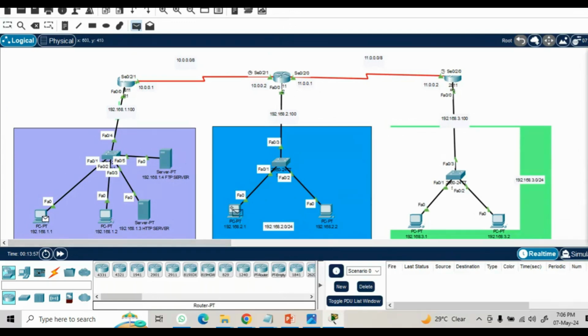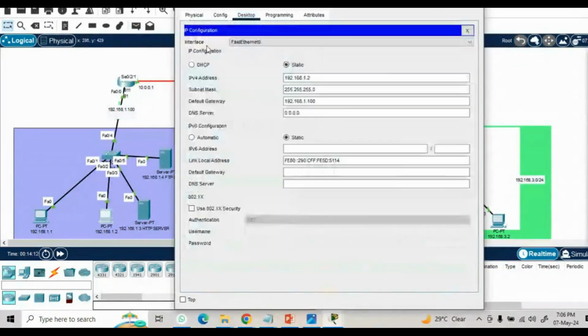Let me try to send a packet. This is ICMP. I tried to reach from 1.1 to 2.1 and it failed. The packets were dropped here only. I'm going to do the same from here to here. It failed. Let me check, guys, whether I've given the IP address to each and everything. I don't know, I did this long back.